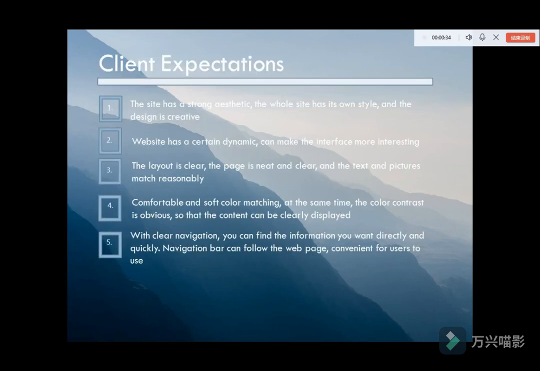First, client expectations. The site has a strong aesthetic, the whole site has its own style, and the design is creative. Second, the website has a certain dynamic, which can make the interface more interesting. Third, the layout is clear, the page is neat and clear, and the text and the pictures match reasonably. 4. Comfortable and soft color matching. At the same time, the color contrast is obvious so that the content can be clearly displayed.